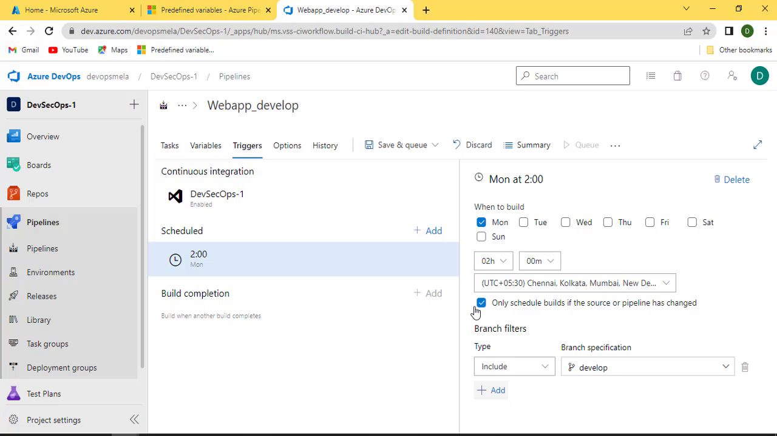And now there's one more condition below: only schedule build if the source or pipeline has changed. What does this mean? If there is any change in your source code or any config change in your pipeline, then only schedule the build. If there's no change, there's no need of running the build. So you have such criteria also.